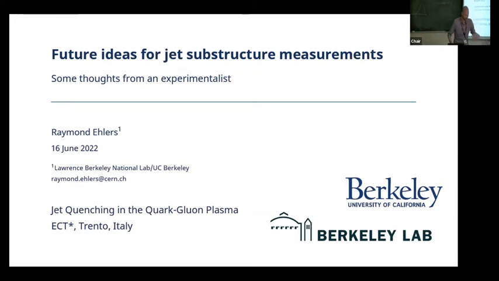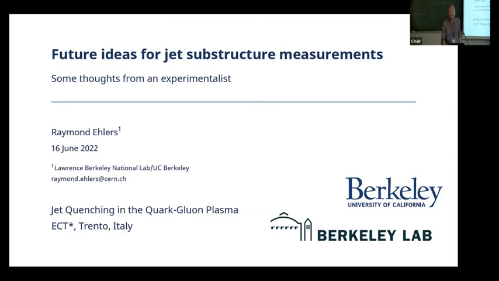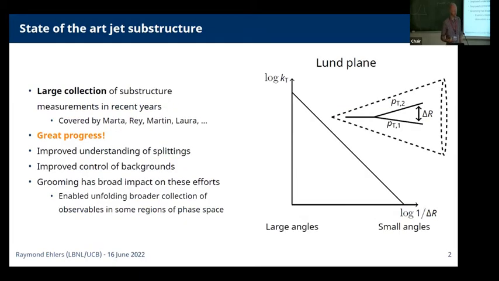So I'm going to try and cover just some ideas about future jet substructure measurements with, of course, the perspective that I have as an experimentalist, and building on things that we've been working on.